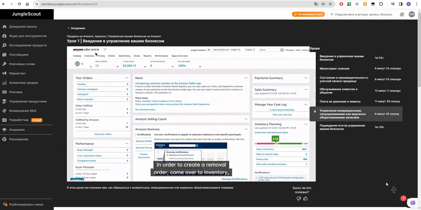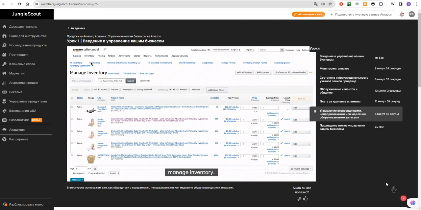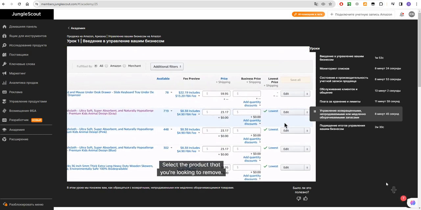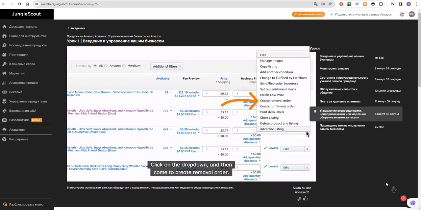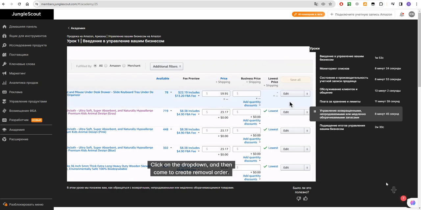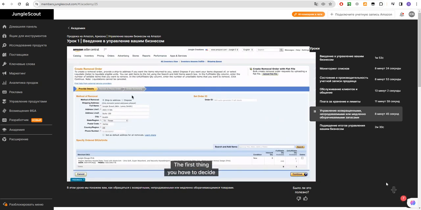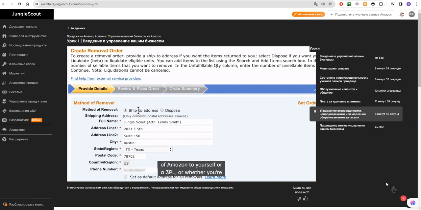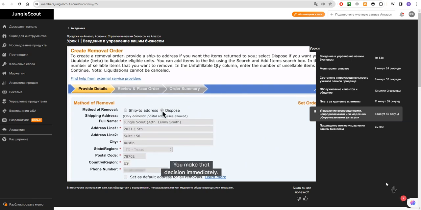In order to create a removal order, come over to Inventory, Manage Inventory, select the product that you're looking to remove, click on the drop-down, and then come to Create Removal Order. The first thing you have to decide is whether you're shipping it out of Amazon to yourself or a 3PL, or whether you're choosing to dispose it. You make that decision immediately. If you dispose it, all these areas are grayed out.